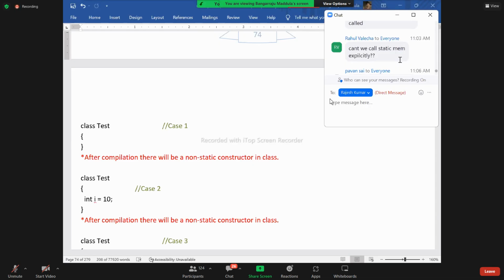When did I say we cannot call static members explicitly? I said we cannot call static constructors explicitly. Not static members. You're calling a static method. You're printing the value of a static field. You've done all these things. What we did not do is call a static constructor. Rahul, we cannot call a static constructor, not static members. Other static members can be called. We have done it also.